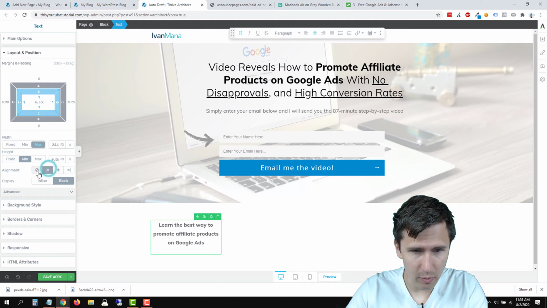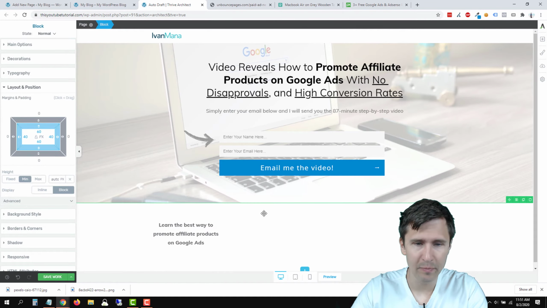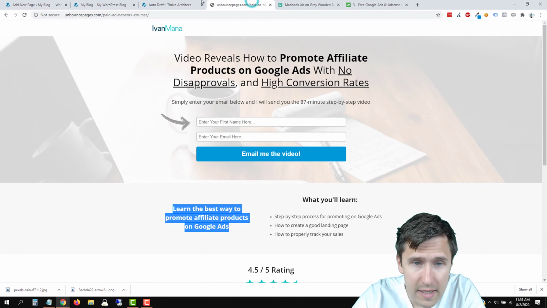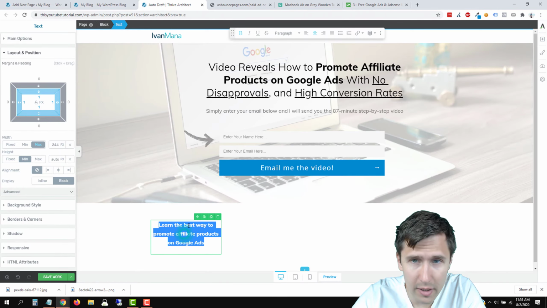We don't want to center it here. We want to left align it, or we can just remove alignment entirely. That's fine. But that looks about right. Let me see if maybe we want to make this text a little bigger.